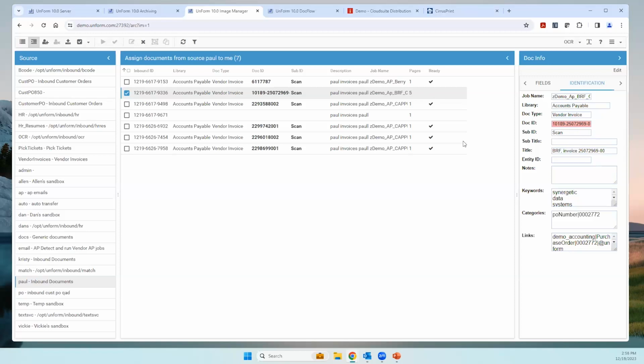Also wanted you to note too, in that email I sent, this particular vendor sent a single PDF, but within it were multiple invoices. We're able to split those out into each individual invoice as it comes through Image Manager. So you don't have to do anything to split those up ahead of time.